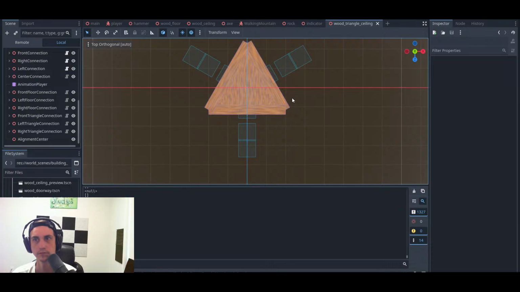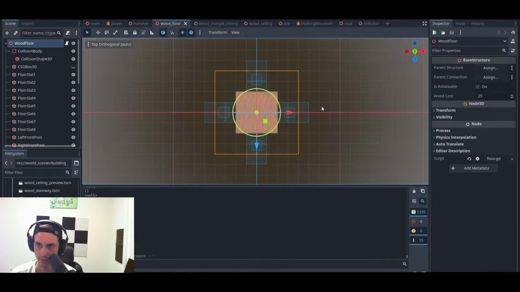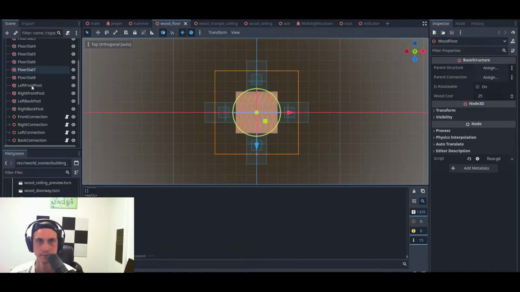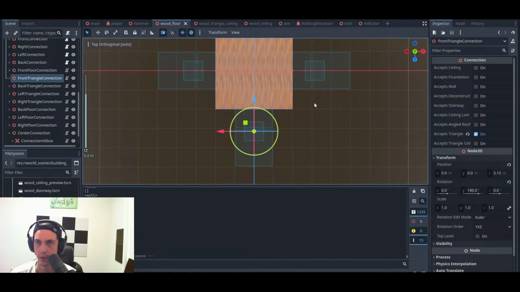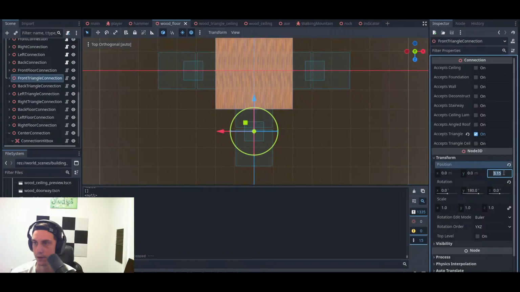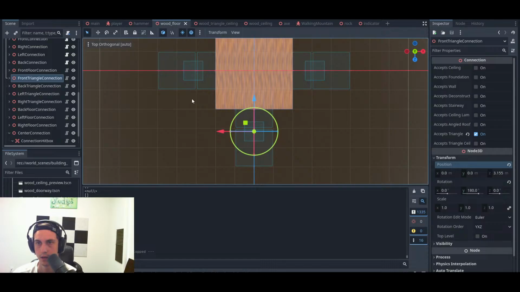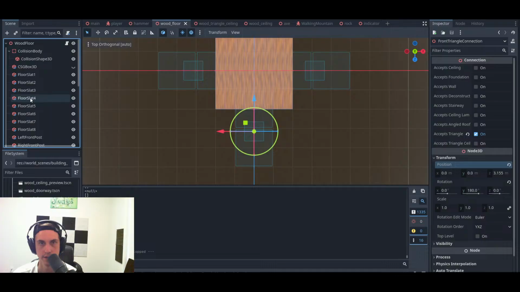Okay. Now I think we're on something here. Then we're going to have to copy this all over. And we're going to have to go to our foundation, regular foundation. Front triangle position. 3.15. Yep. Technically it's 3.155. Okay. We can add a node to this as well.